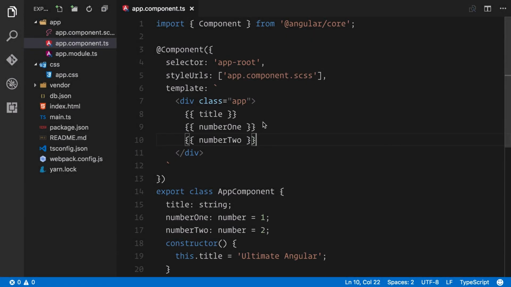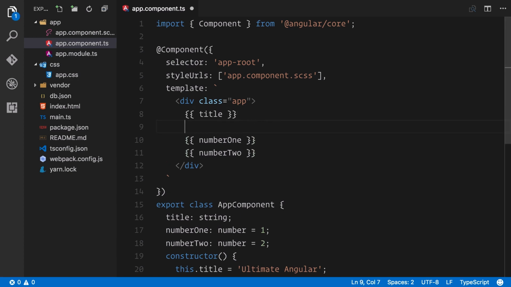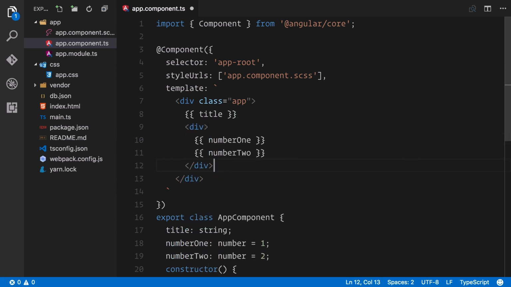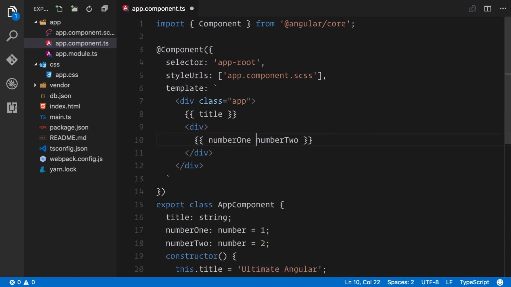What we'll do to separate these is just wrap them in a div tag so that we can put them onto a new line. Now the interesting thing is because these are an expression, we can actually do JavaScript-like features. So here we've got number1 plus number2. So because these are actually number values inside our component, Angular will then know this and then actually do the maths underneath. So let's go and try this out in the browser. So you can see when we land in the browser, we see the number 3.